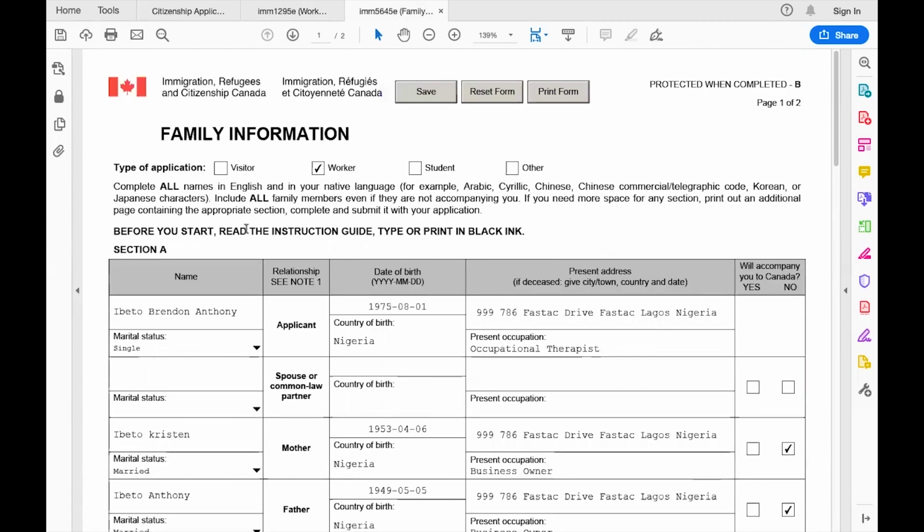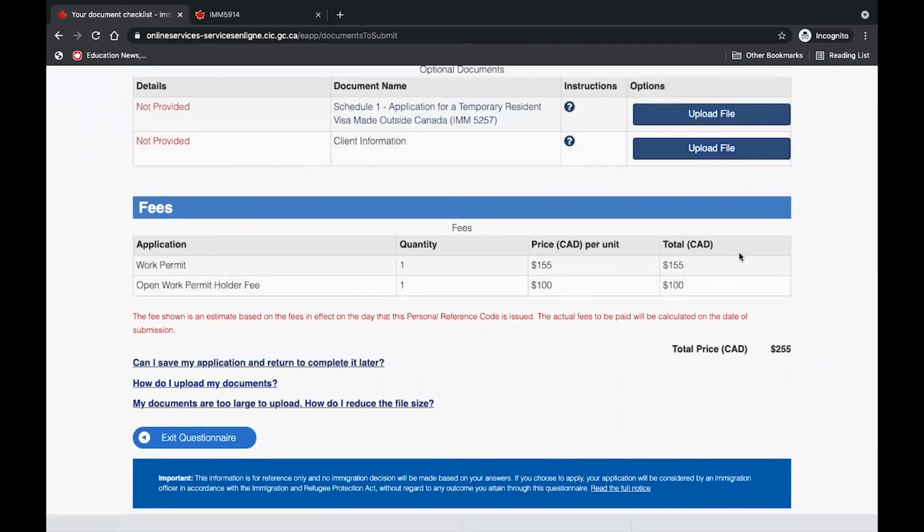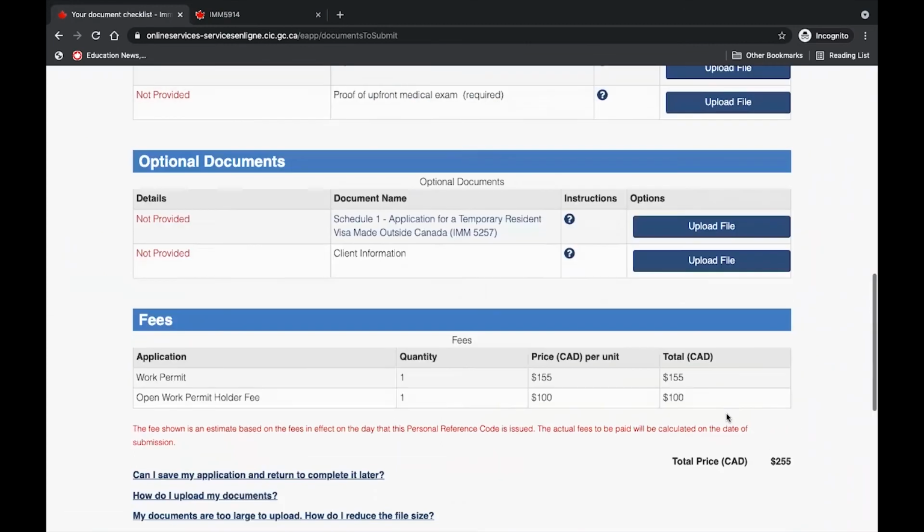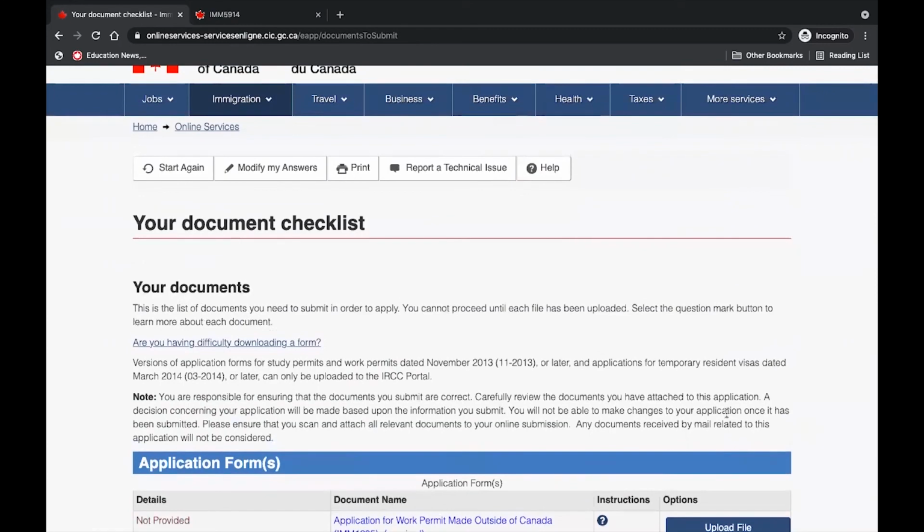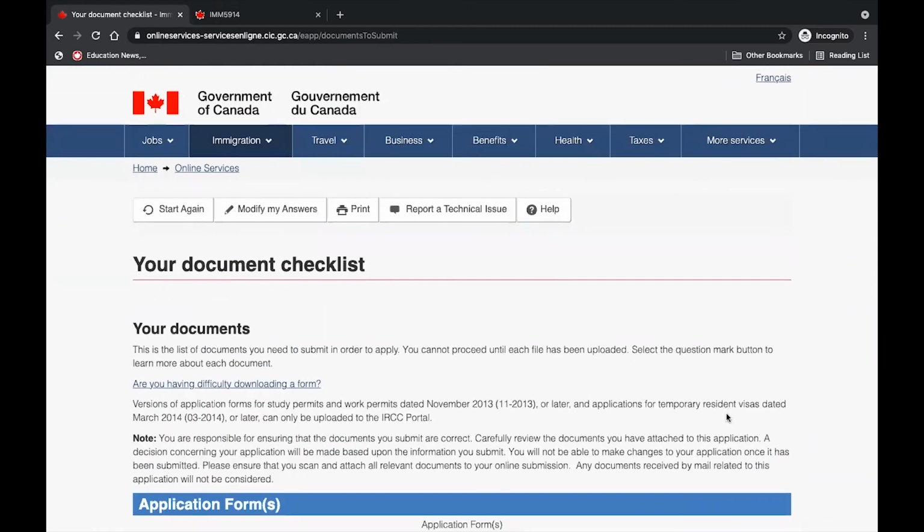Once you've done all of this, then you go back to your online application like I showed you guys and upload all the other necessary documents that you're going to be needing, and you submit your application. On here, after uploading all your files, you're going to click on next, on continue, and you pay your fees and submit your application. And that is how to apply for an open work permit in Canada.